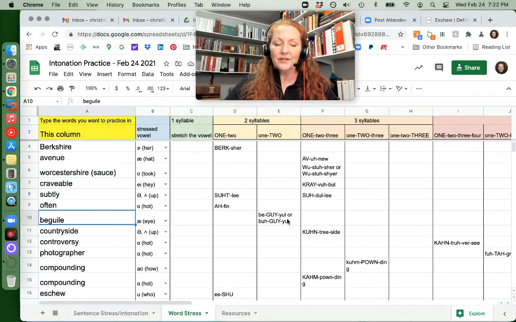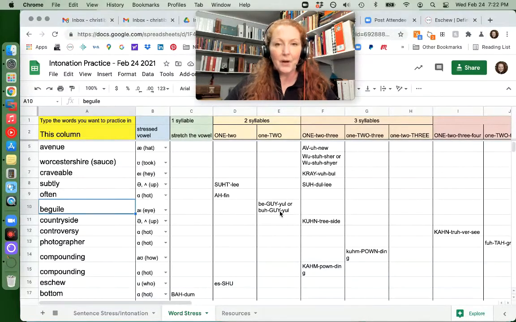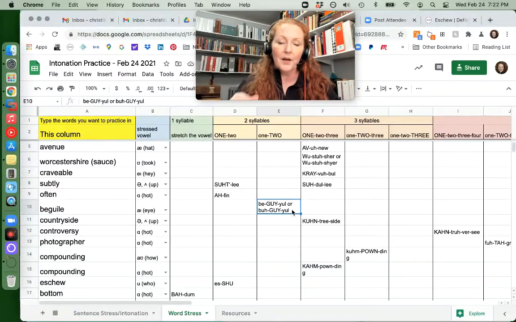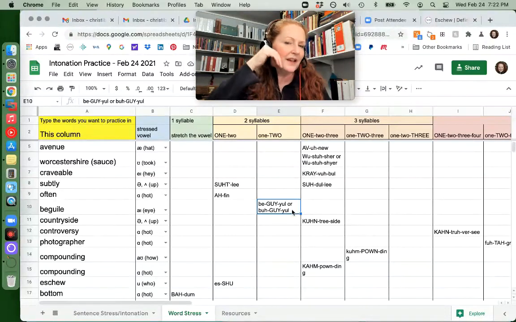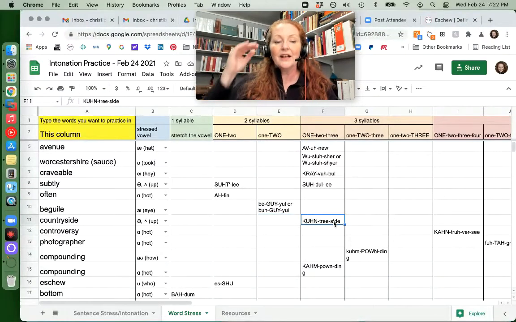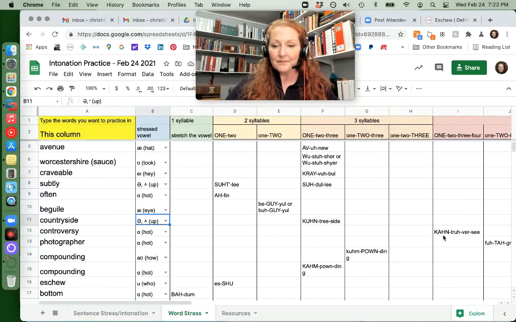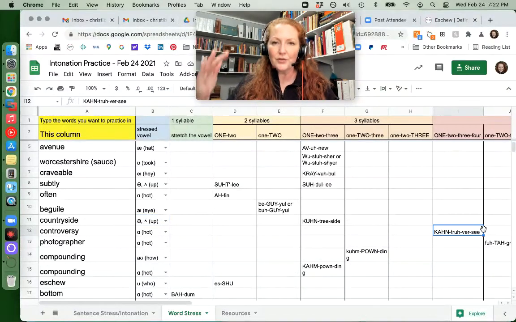Ten, you can say it with the B, that changes because it's not stressed. So you can say beguile or beguile. It's not stressed, so it should be shorter than the guile. That'll be stretched out. And guy, your tongue rises and then comes down. Beguile. Countryside. Blocking. 1, 2, 3. Countryside. And the stressed vowel is as in up. Controversy. The C-O-N sounds like ka. Controversy.